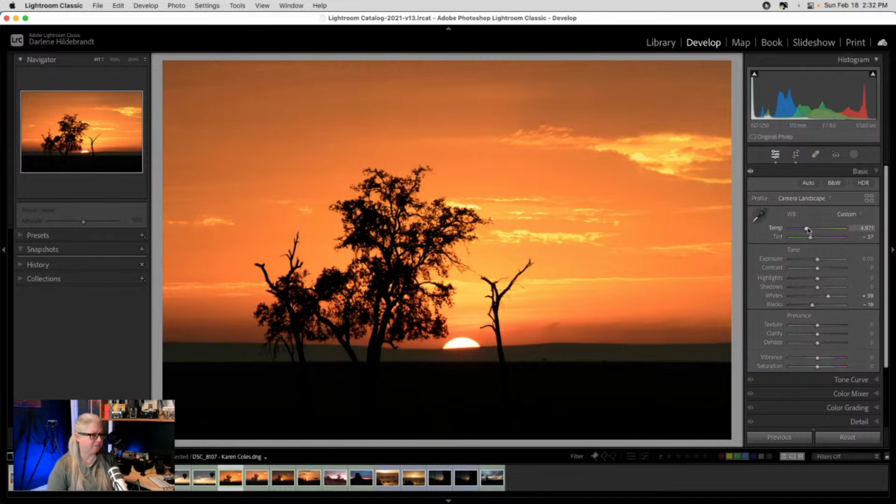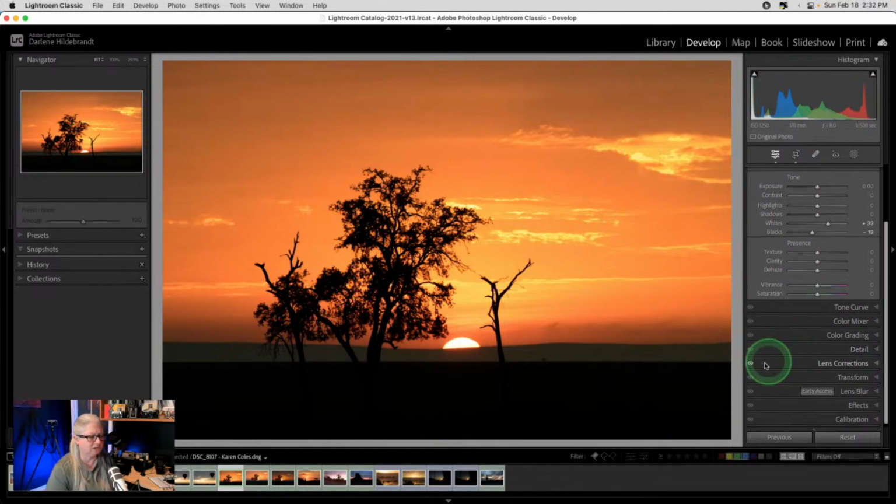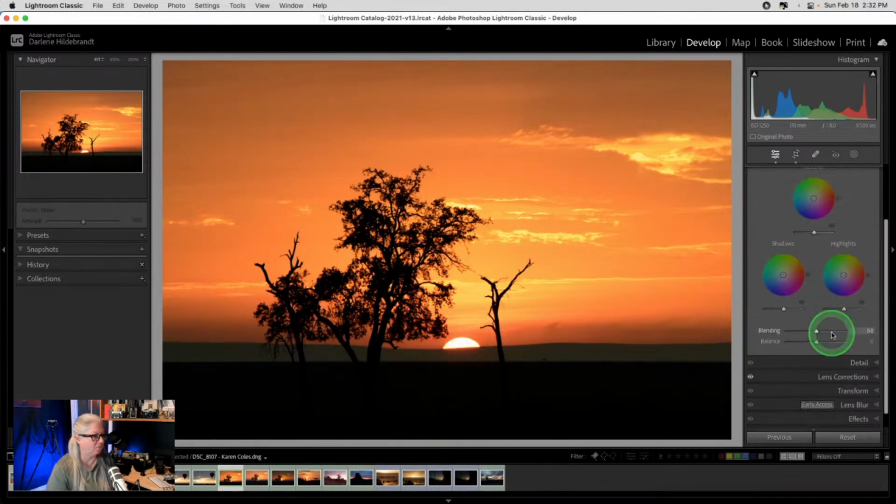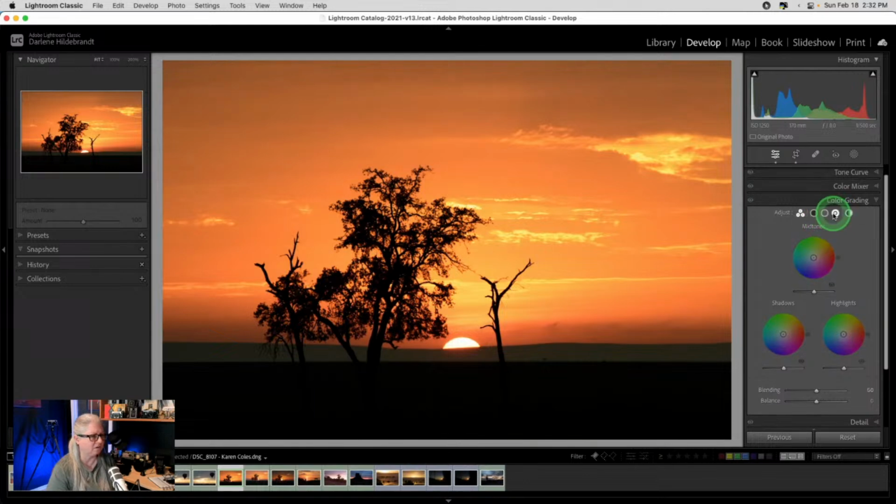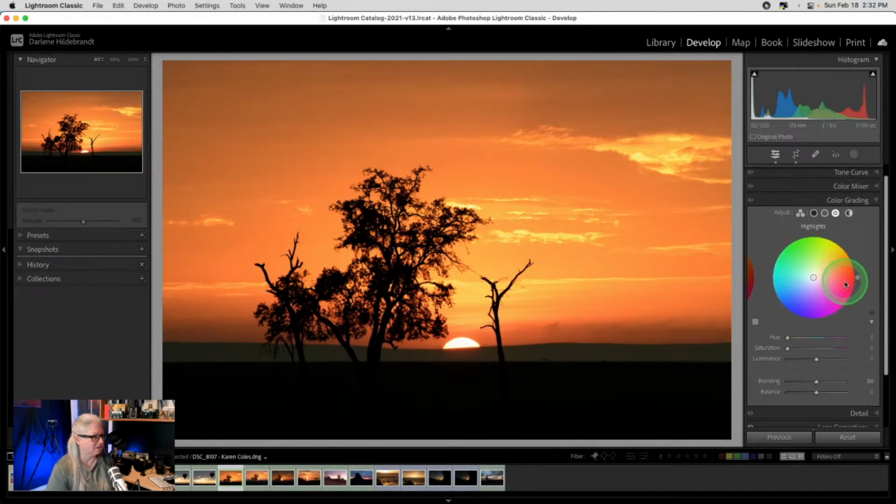You could also go in and apply some color grading, right? If you want more color in the sky, you can add some color into the highlights. Okay, so if we want more yellow in the highlights, like so, okay? So you could really get wild.